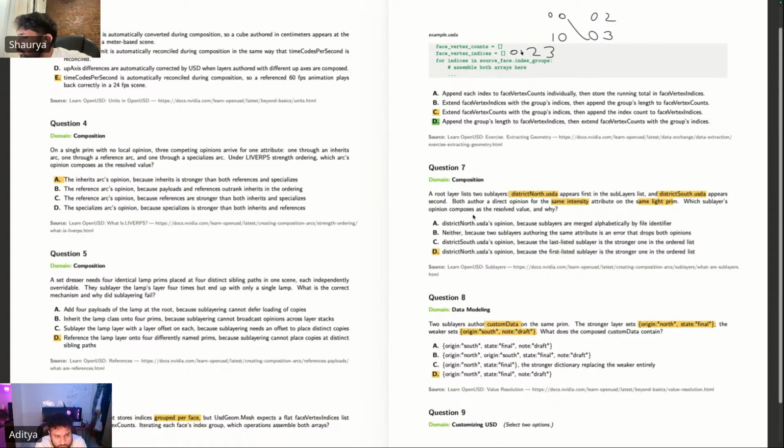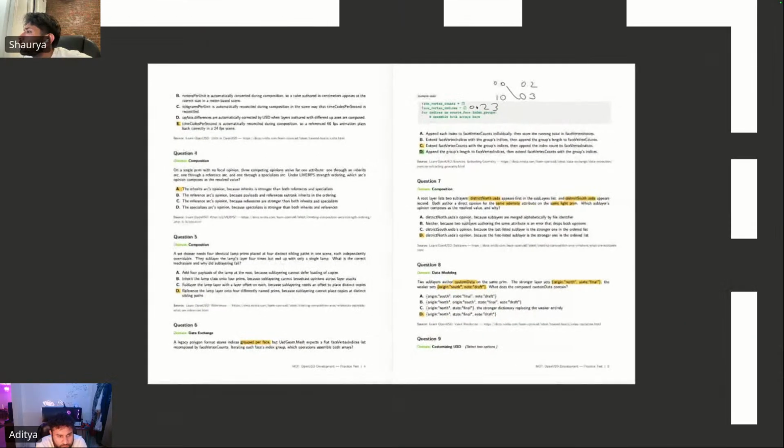Do you wanna change or? Right. Question 8. Two sublayers author custom data on the same prim. The stronger layer sets origin north, state final. The weaker sets origin south, node draft. What does the composed data contain? Origin is gonna be north and the state final, and then node will be draft. Yes, it's C, correct. D.